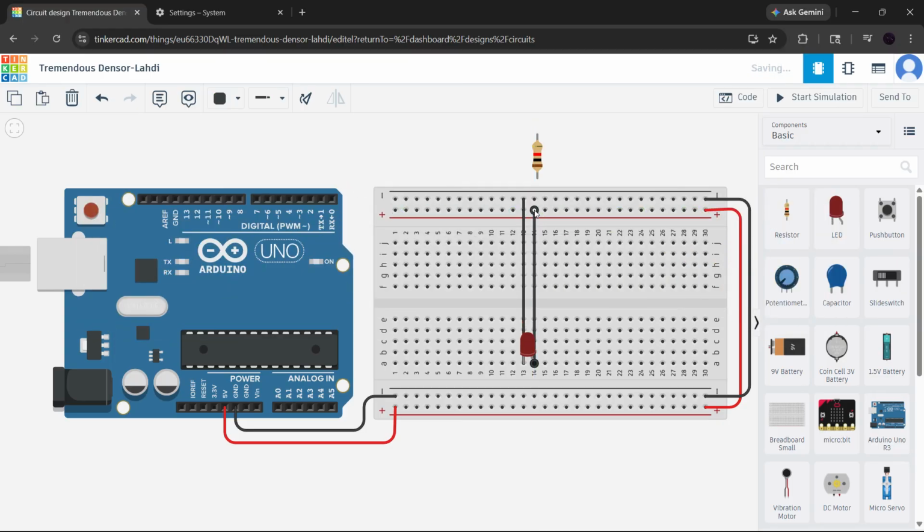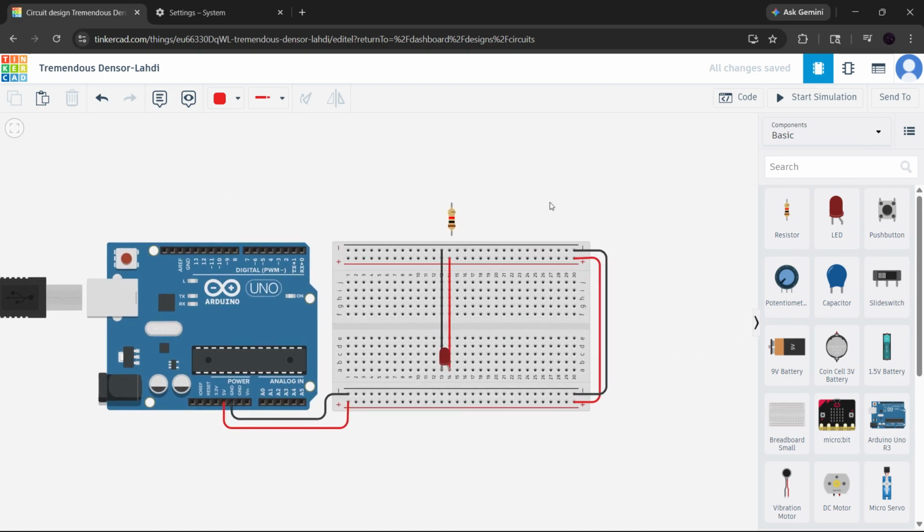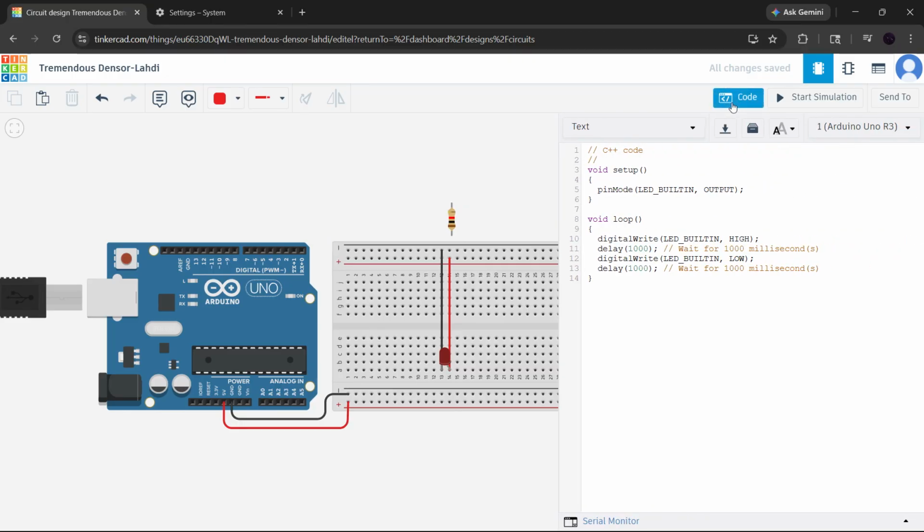First, let's check the code syntax. One of the most common reasons Tinkercad Arduino projects fail is a simple typing mistake. If you see red highlights in the editor, that usually means there is a missing semicolon, a bracket problem, or a line of code that Arduino cannot understand. Go through your sketch slowly and make sure every statement ends correctly. Check that opening and closing brackets match, especially inside your setup and loop functions. Even one missing bracket can break the whole program.